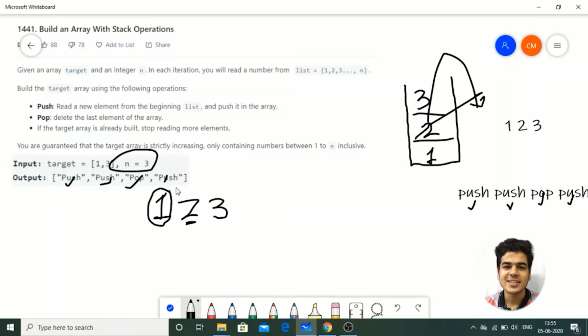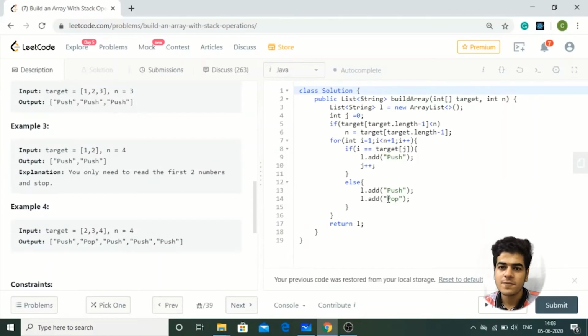Now let's see the code. In the code part, first I'm going to declare a list, and we all must know that list is an interface in Java, and that is why we can't create objects for list. So that is why I'm going to use List<String> L equals new ArrayList. If you want to know more about this, I'm going to add the link in the description box. Then I'm going to declare j equals 0. I'll be telling shortly what j is.